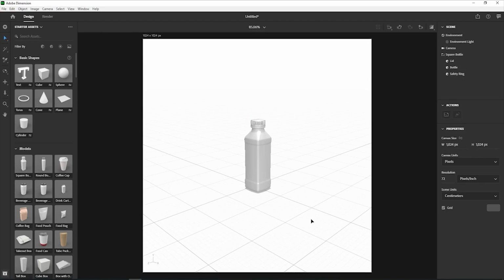On the far left is your toolbar. We have there a select tool. We also have some tools that you can use to move the camera. And also we have tools here that you can use to move the canvas.